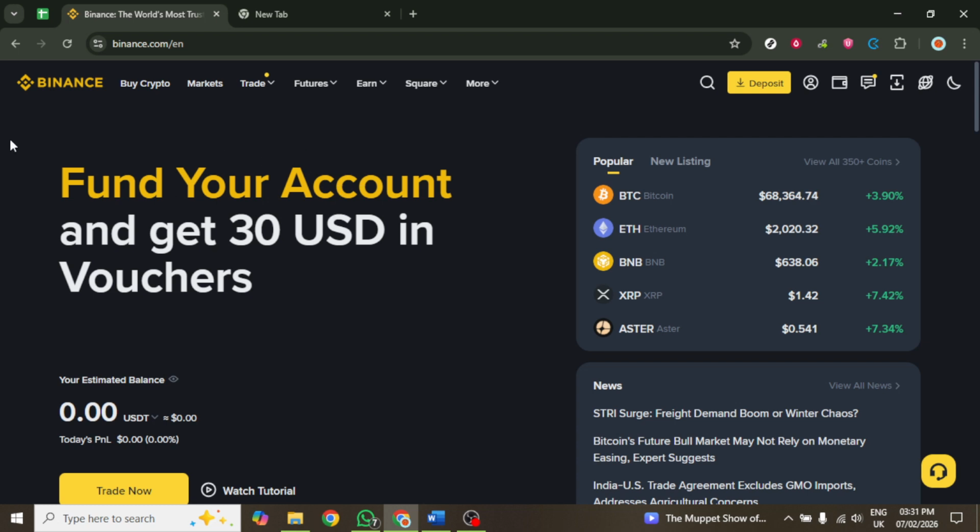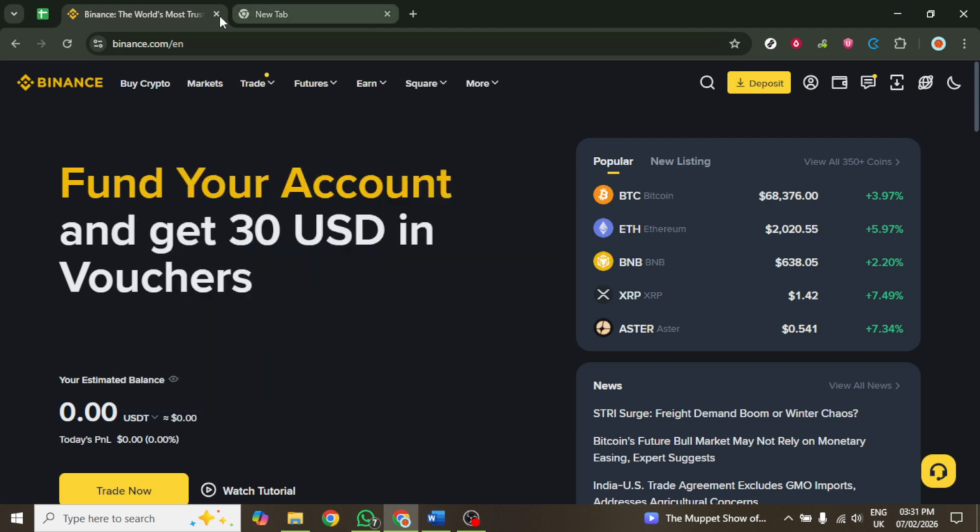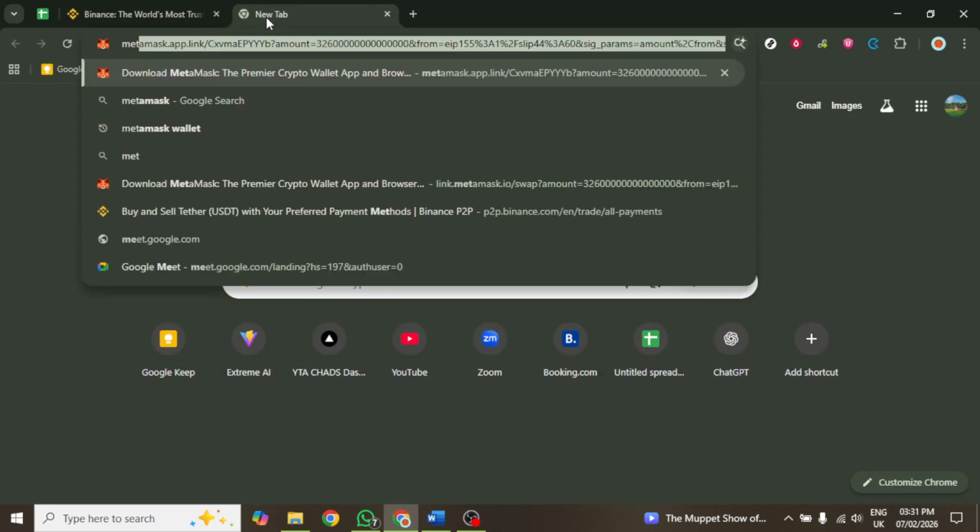Once you are signed in, navigate to the wallet section located at the top of the page. Here, you will see various options related to your account balance and transactions. Click on the Deposit Crypto option to start the process.